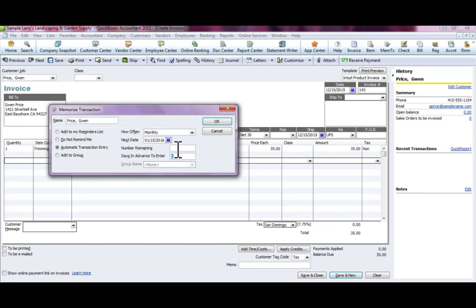Now, days in advance to enter. This is basically how much earlier than the bill date do you want to create this bill or this invoice? Our invoice date is 1/15. Now, do you want to create that invoice on 1/15 and mail it out on the same date? Or do you want to say that your bill date or your invoice date is 1/15, but we want to actually create these bills days in advance?